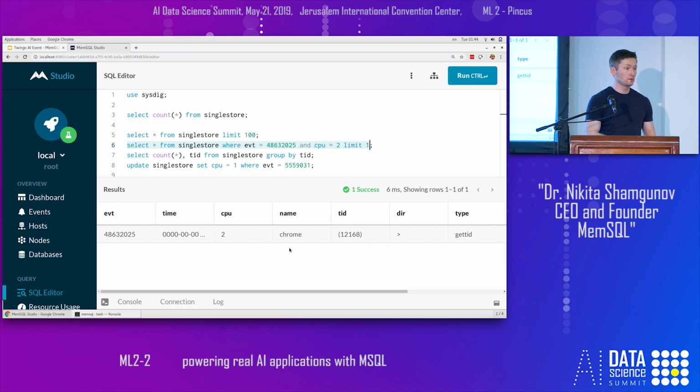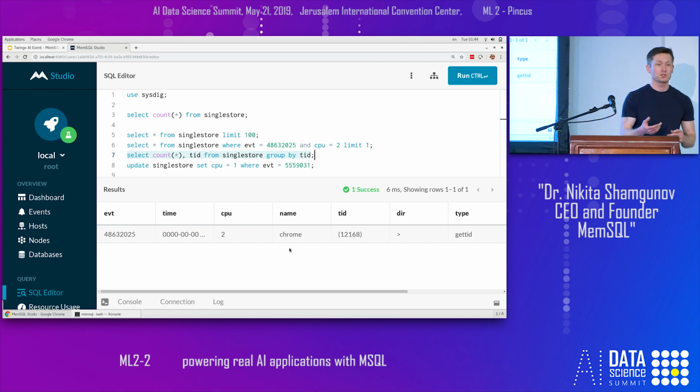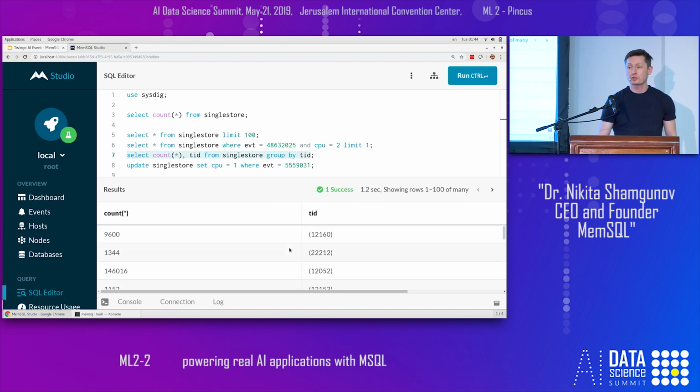Or you want to extract data from the system and slice and dice it. And I'll give you an example of that as well. In this query, I'm going to scan the whole 1.7 billion records and understand some basic information. So group those 1.7 billion records by this field that's called TID. And that is actually happening also very, very quickly, in 1.2 seconds. In 1.2 seconds, we process the billion records here.